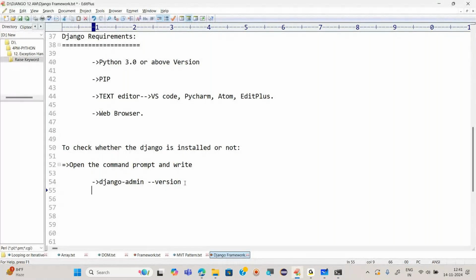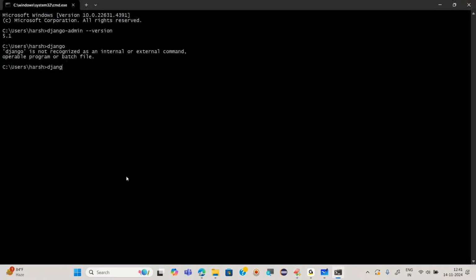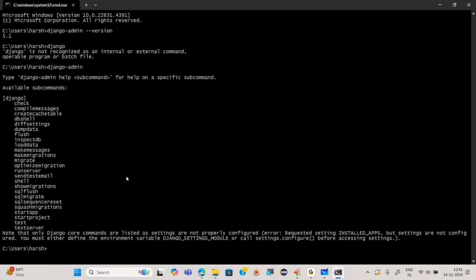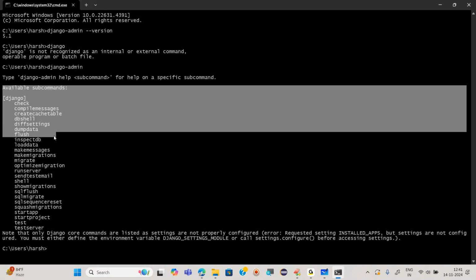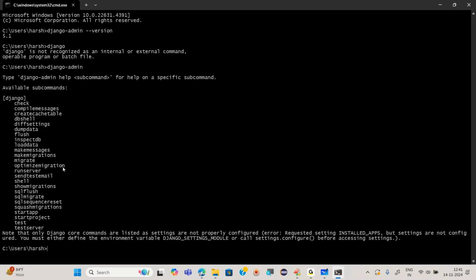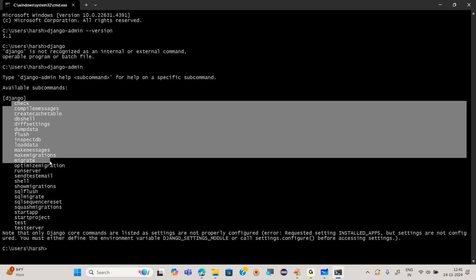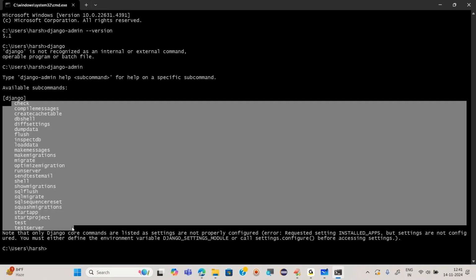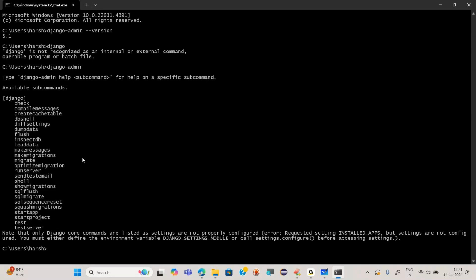Clear? But if I write django-admin, you can see it lists the subcommands, which you won't get if you don't have Django. These are the subcommands we are going to use in our application, to create the project and to run the project.